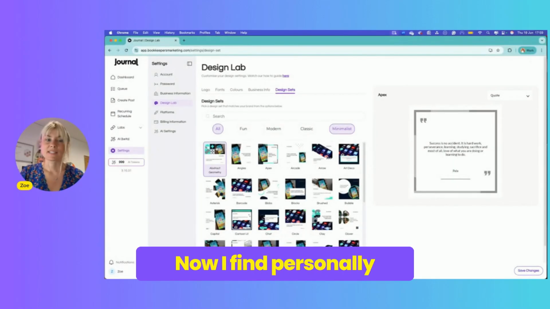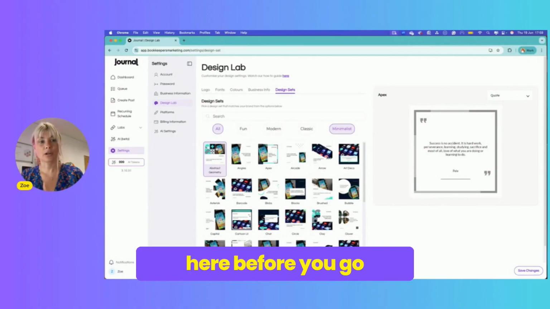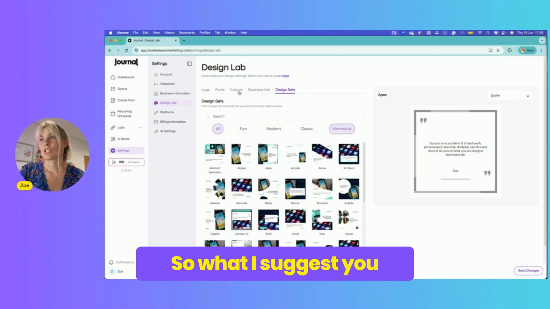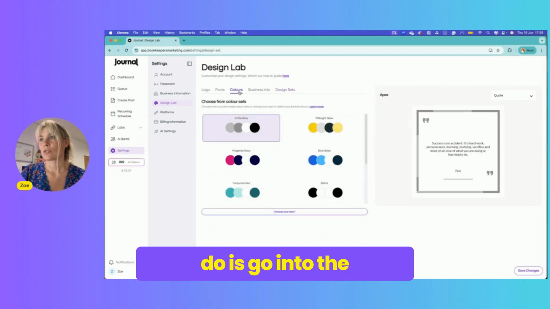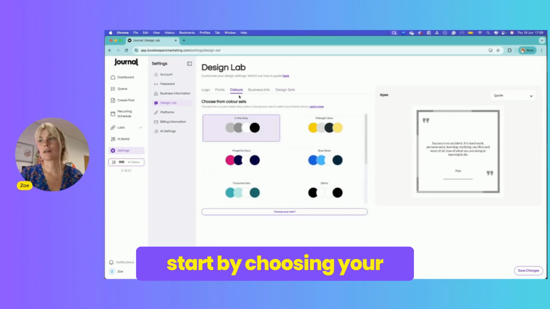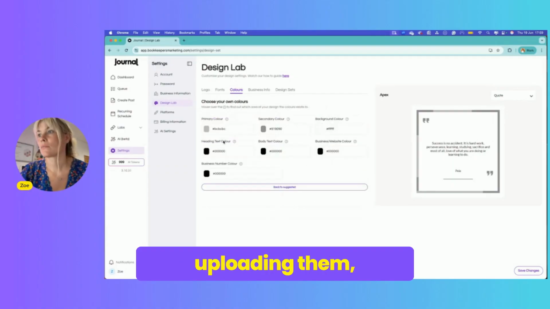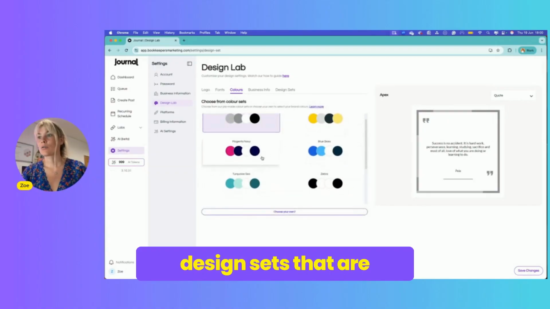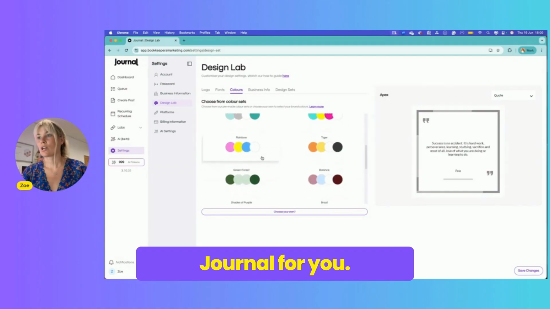Now, I find personally that it's helpful to get brand colors and fonts set up in here before you go and choose your design, because there might be a couple that are going to work for you with your particular style. So what I suggest you do is go into the colors section and start by choosing your own colors, by either uploading them, choosing your own and putting in a primary color and a secondary color, or choosing from the design sets that are already uploaded into Journal for you.